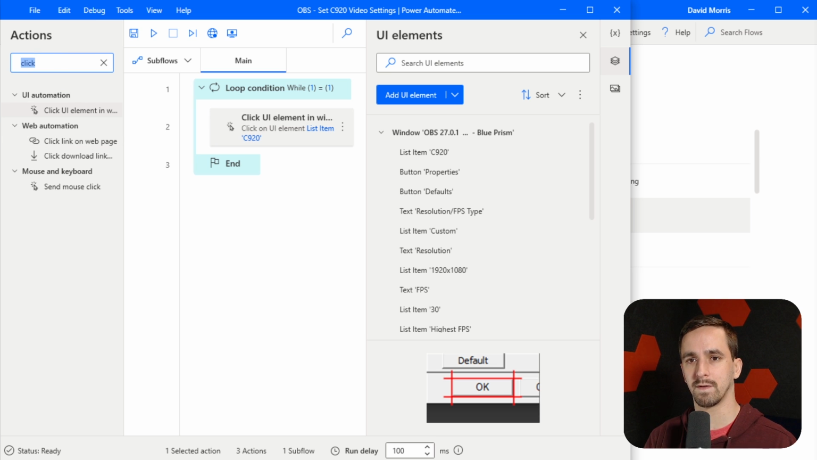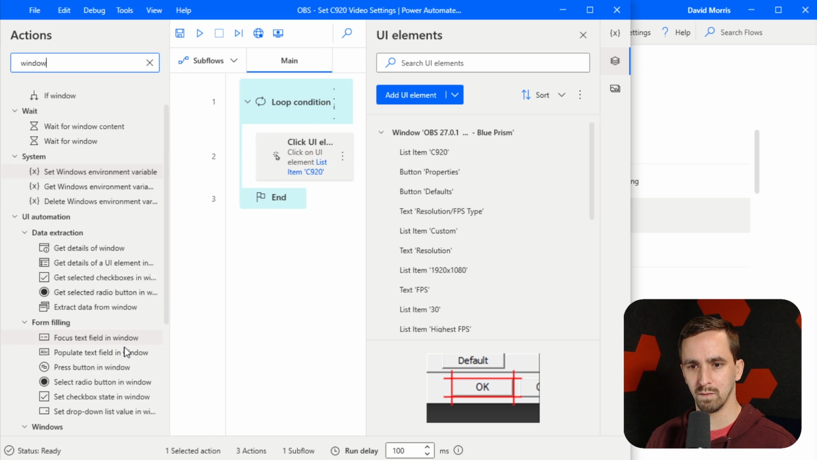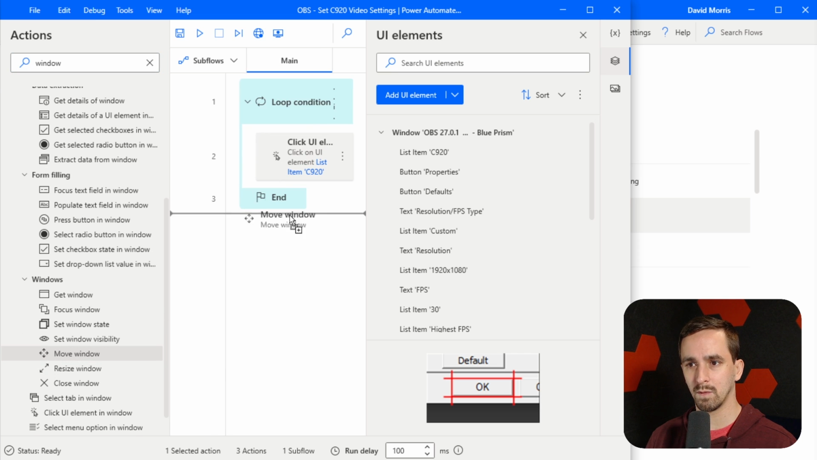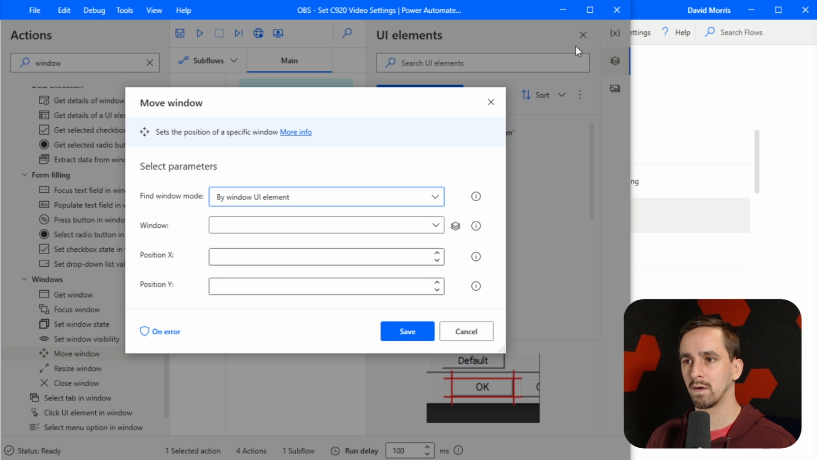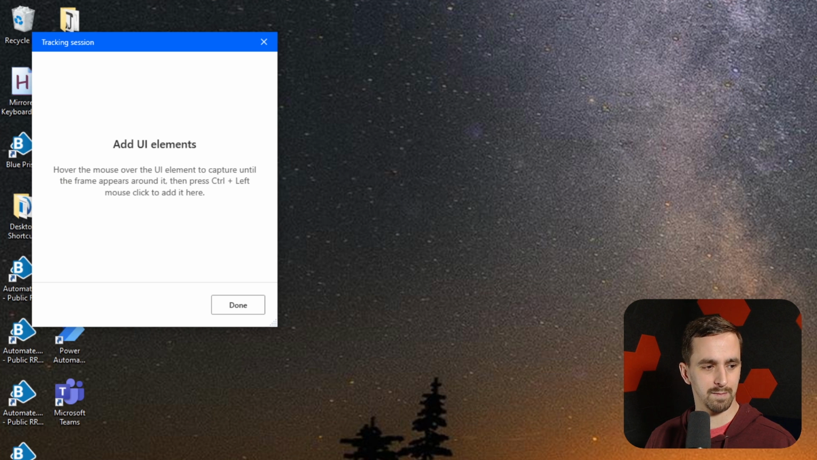So let's go find window actions. There should be a move window. We want to move, which window are we moving? I think we actually have to create an element for this. So let's add UI element. I'm going to double click.